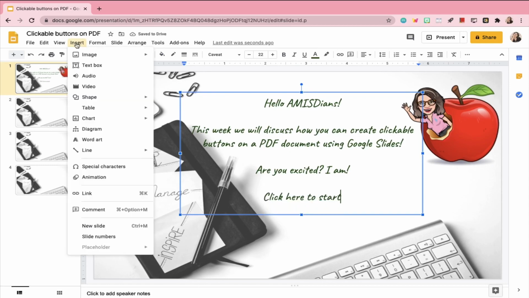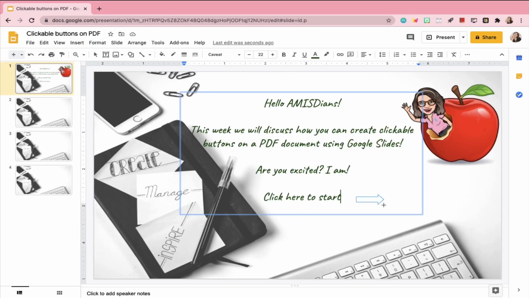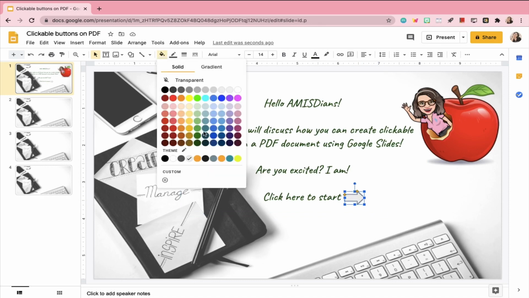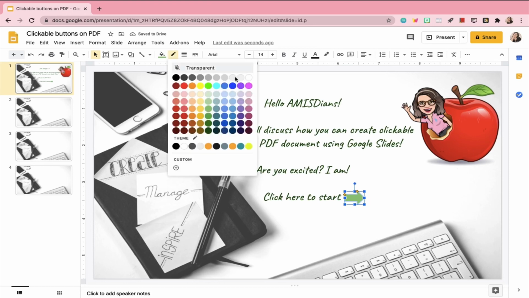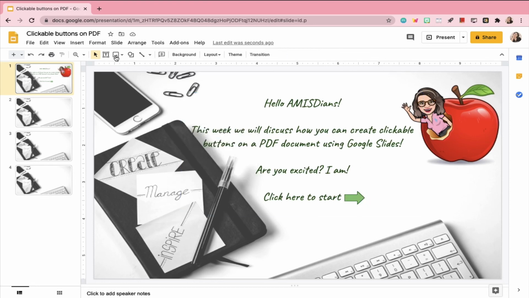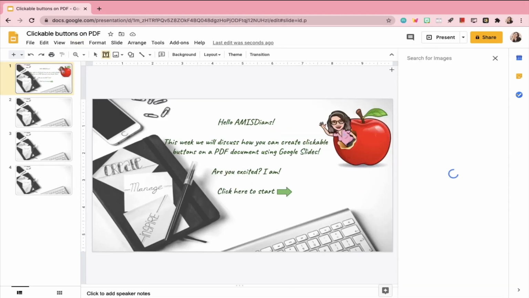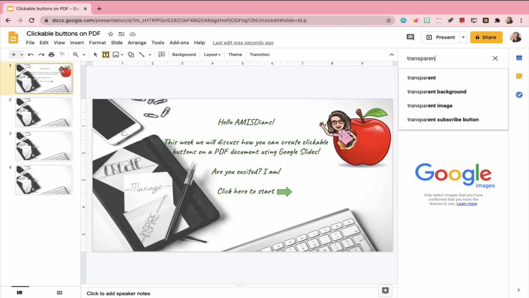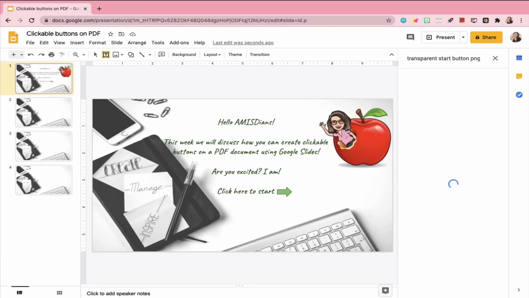We will be using the shape tool to add buttons later, but you can also use this to create arrows so you can direct your viewers where to click. To add our first button, I chose an image from the web search by typing in transparent start button. Then the rest will just be resizing, cropping, and repositioning.